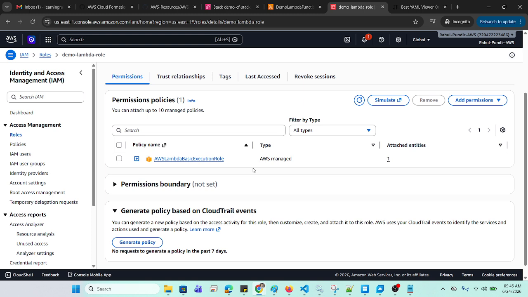Okay, so in this video, we have learned how you can create AWS services using CloudFormation. And we have created two AWS services. One is AWS Lambda, second is the AWS role.